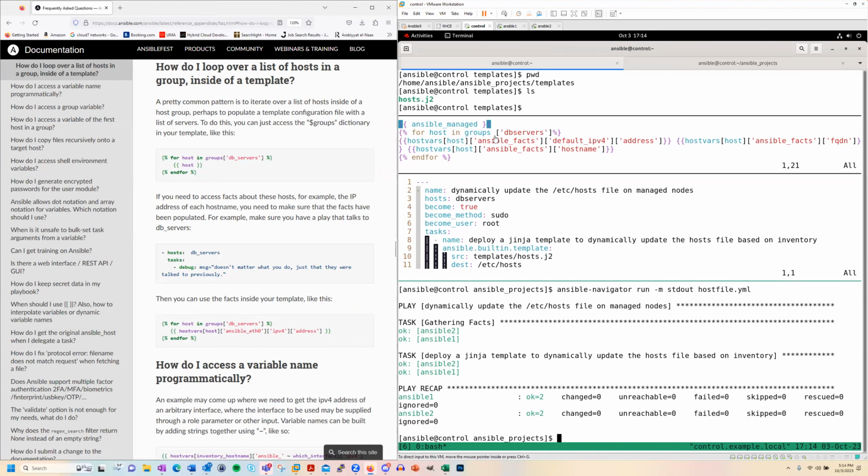Now that I have my Jinja template, it is so easy to use it in a playbook. This playbook has one single play, and the purpose of this play is to use Jinja templates to deploy the hosts file to managed nodes. I'm calling on the template module. Remember, I created a directory to save my Jinja templates. And I'm saying, take this template and deploy it to /etc/hosts on my managed servers.